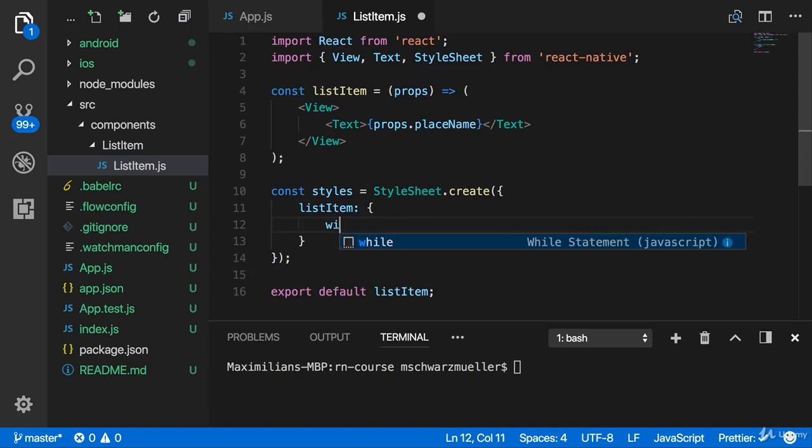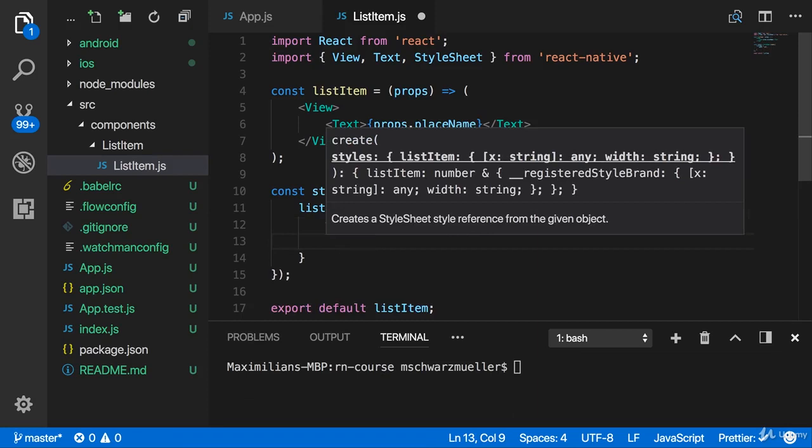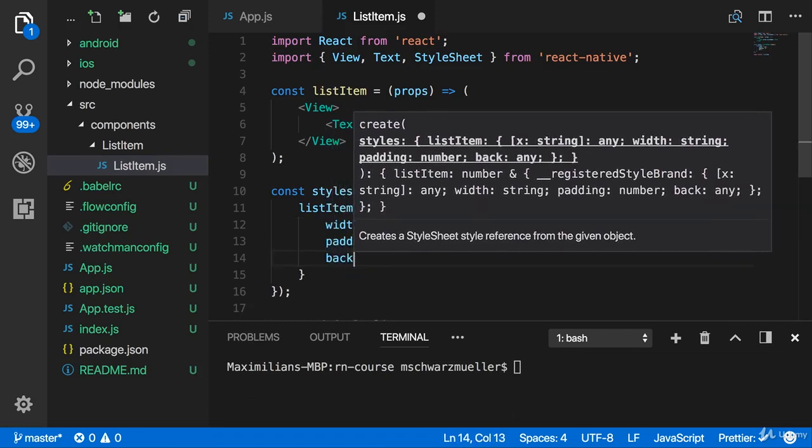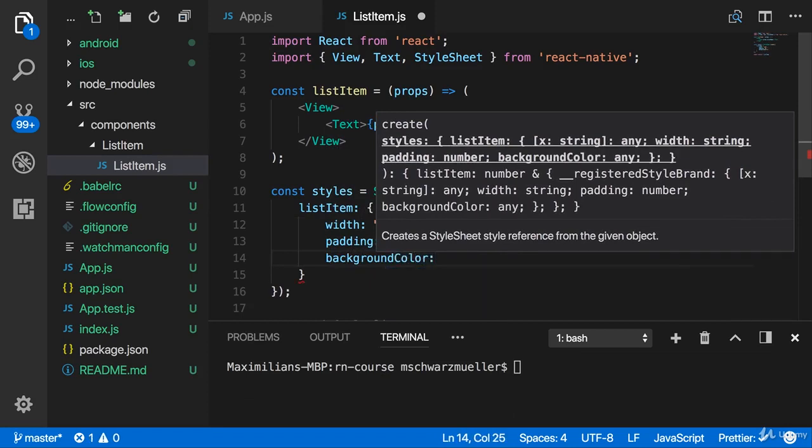For example, we could define that it should stretch the full available width. We could give it some padding of maybe 10. We could also set the background color. And there, React Native supports things like black or red or hex codes.